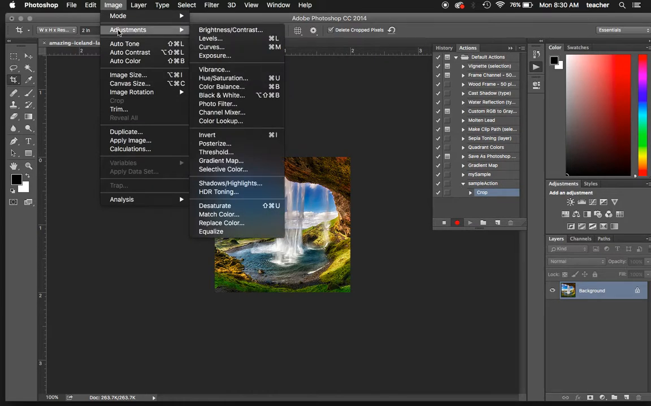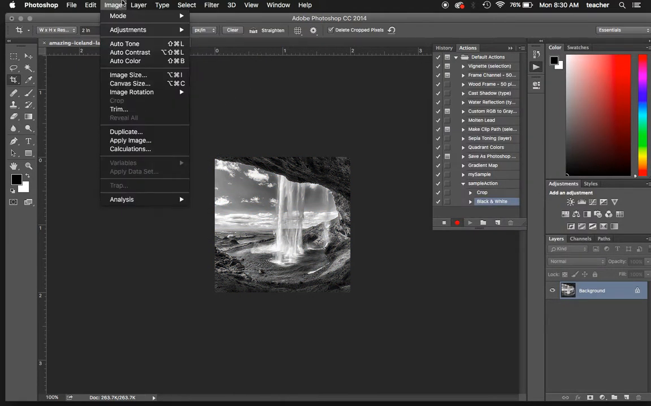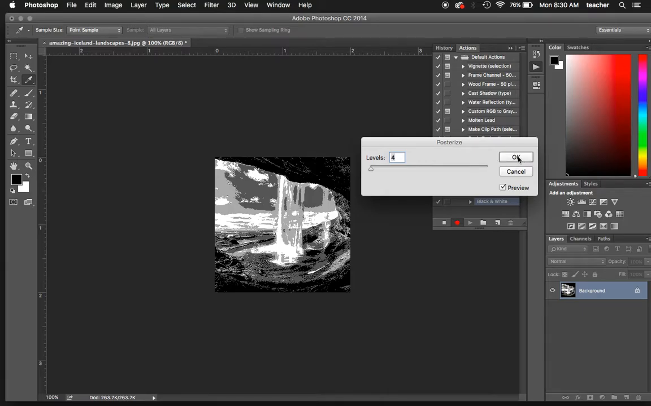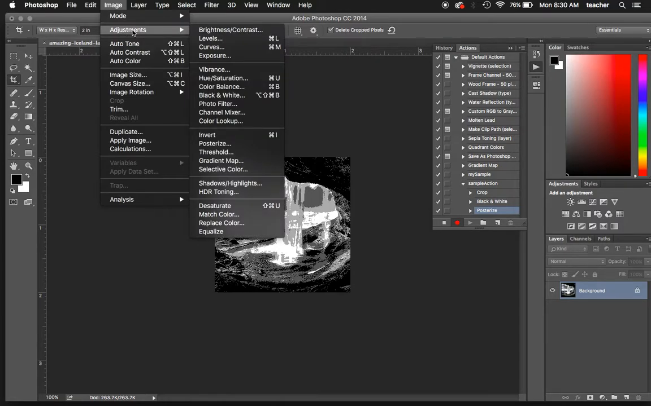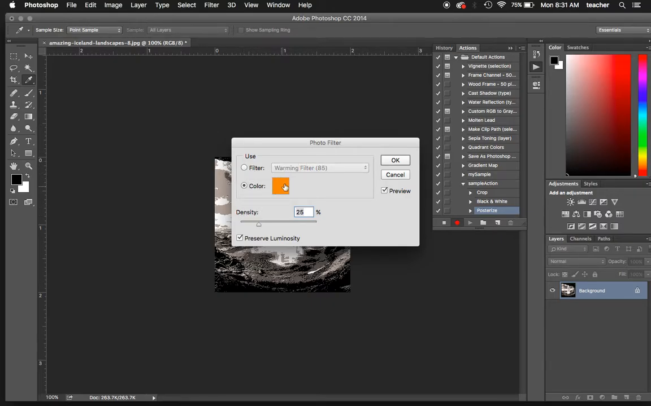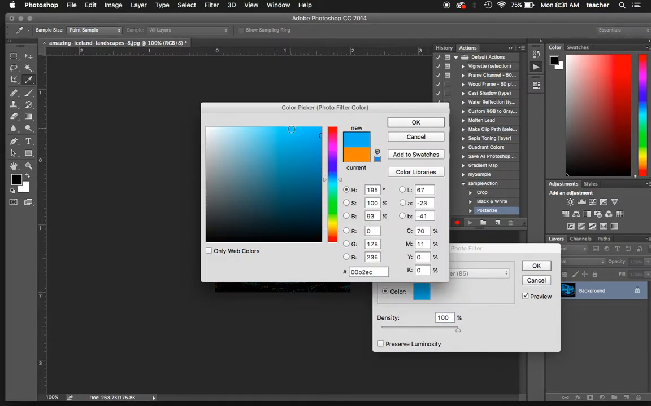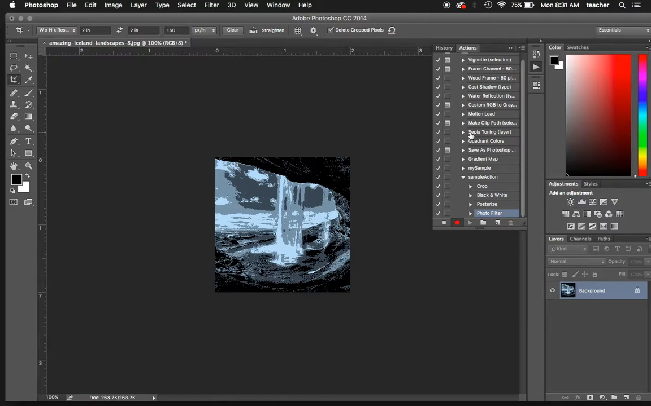I'm going to make it a black and white. So I'm going to turn it to black and white, and then let's try one other thing. Let's posterize this just to show that you can do all this great stuff here. So it's posterized. Let's add a color onto it too. So I'm adding a color tint to the photo. Okay. So all this has been saved.